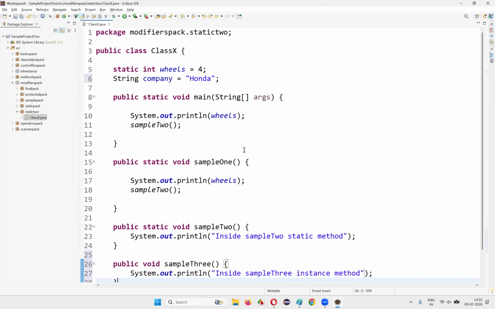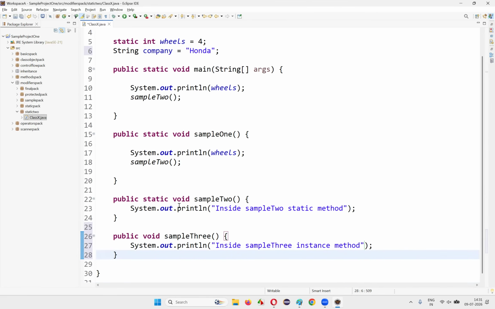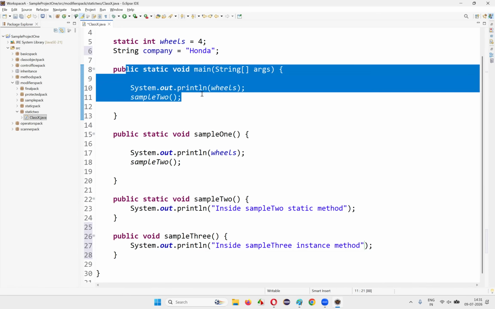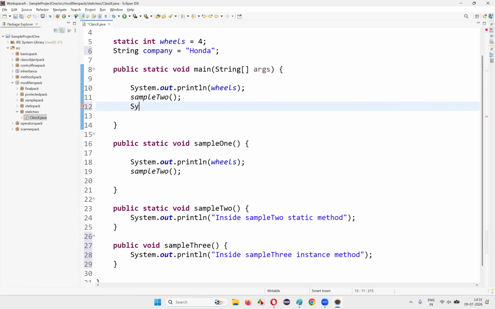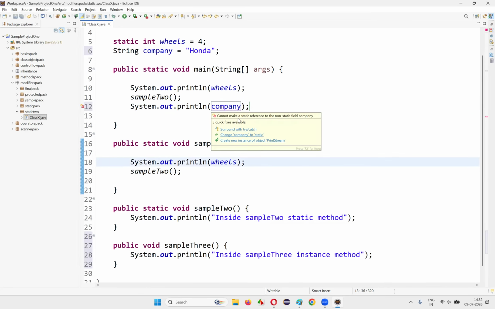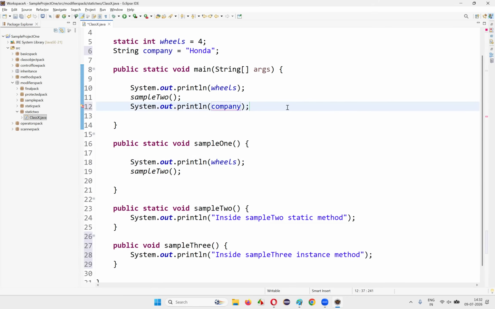Generally, that's the funda you need to remember. Now, can I access this instance or non-static global variable directly inside the static methods? Try that out. You'll get the errors. System.out.println company. Immediately you're going to get an error. You see, over the mouse: cannot make a static reference to the non-static field. That is, to the instance field, you cannot make a direct reference. Directly you cannot access. That's what it is saying.